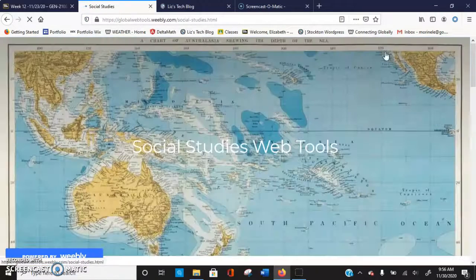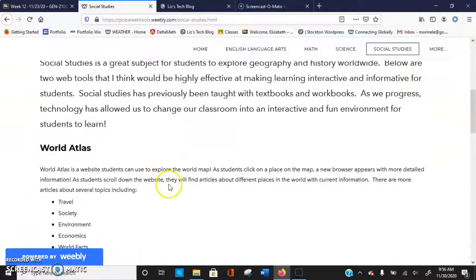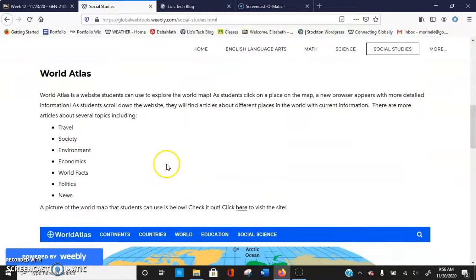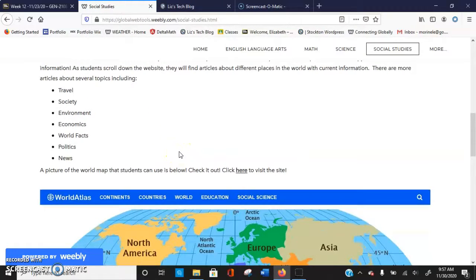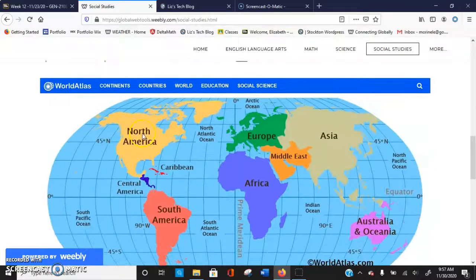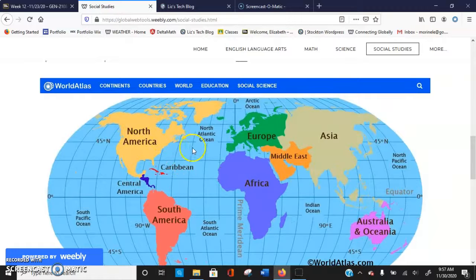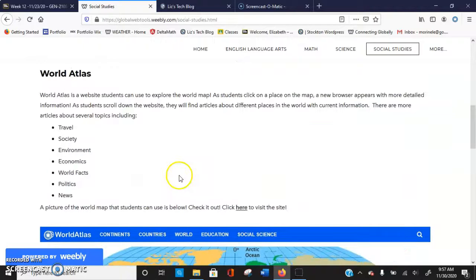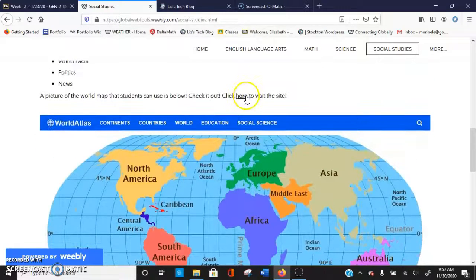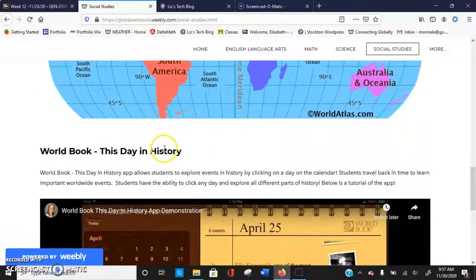For social studies, I explore a few different web tools. This is World Atlas, which is a website that students can use to explore the world map. And there are different articles when you click on different places. So this is what the map looks like when you get to the website, and it's interactive and you can click on any part of the world. And you can learn about economics, politics, travel, culture, many different topics, and I include the link here to the site that you can explore it.